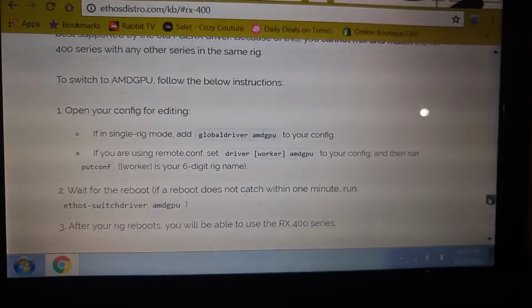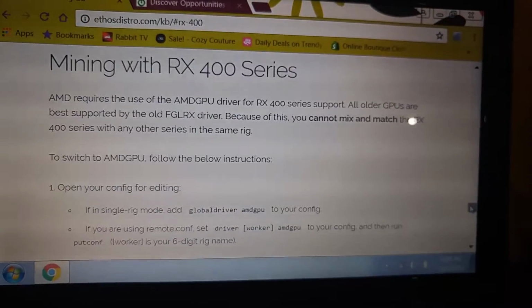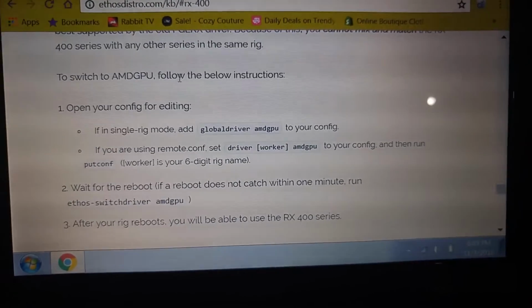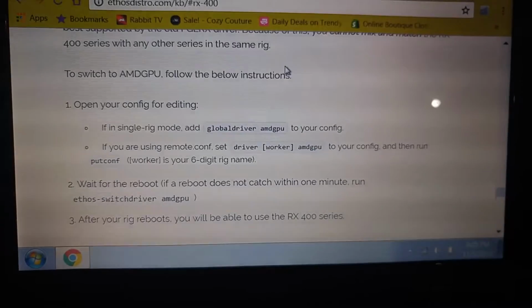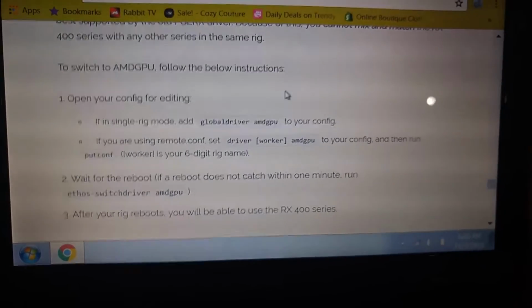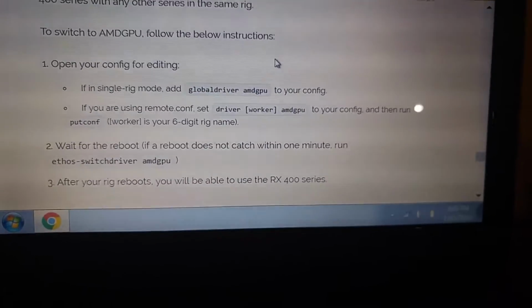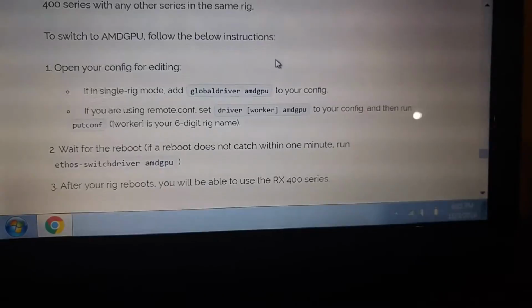So we're going to do exactly what it says here. Open your config for editing, and of course we have to have it in single rig mode. You can watch my previous video if you need to see again how to do that, or you can read the instructions up there. After you're in single rig mode, what you're going to need to do is add that global driver space AMD GPU to your config. Let me show you how to do that.